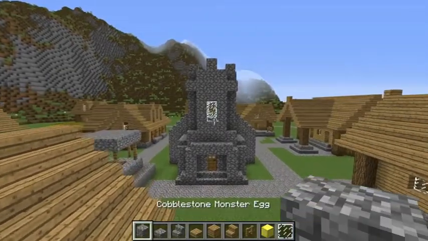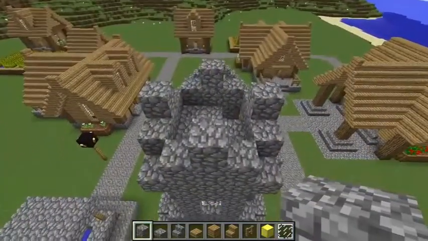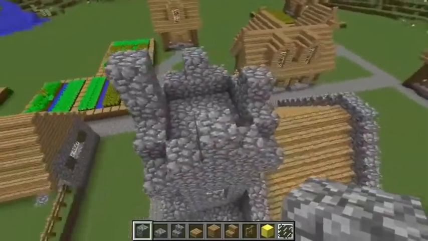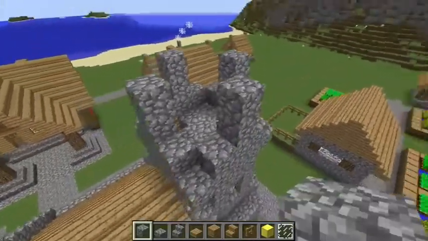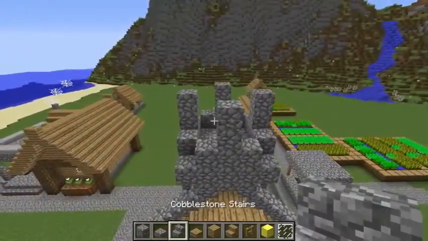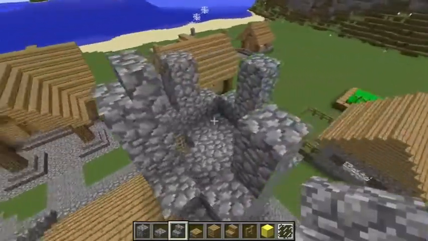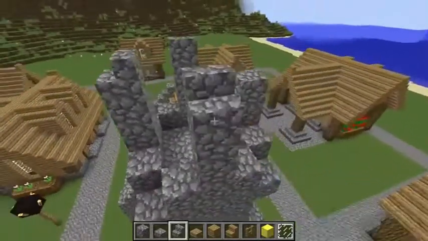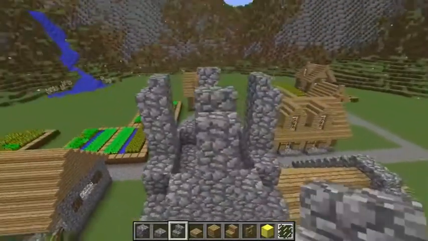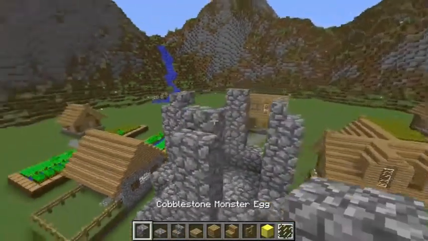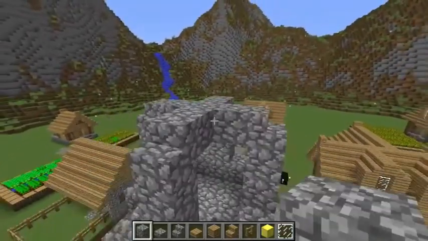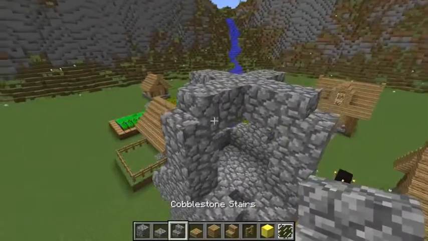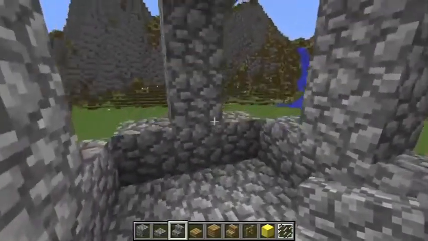Next, we are going to build a bell tower at the top. So start by adding a cobblestone block and stair at each tip. We'll then connect these at the top using cobblestone, and then place an upside down stair at the bottom of each one.